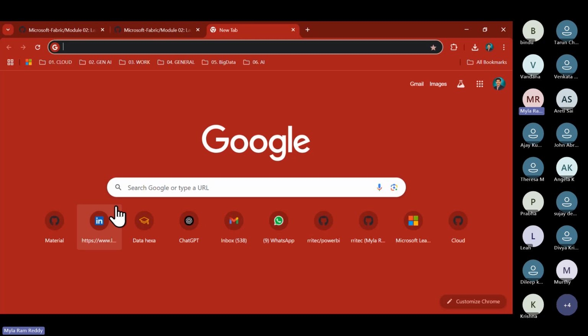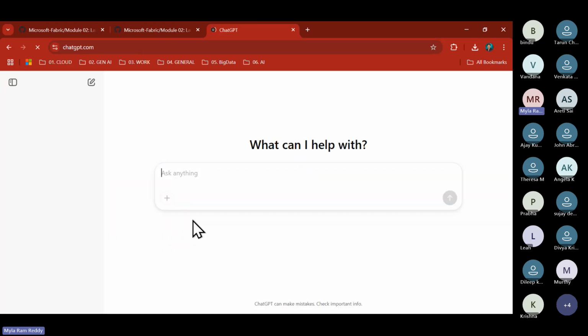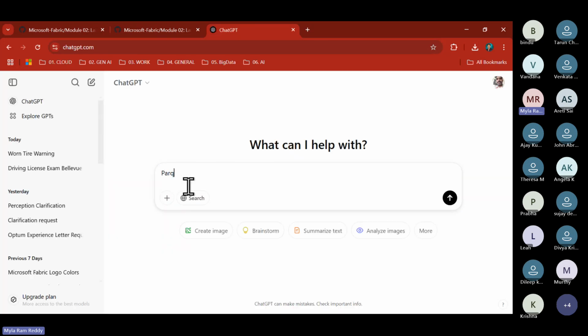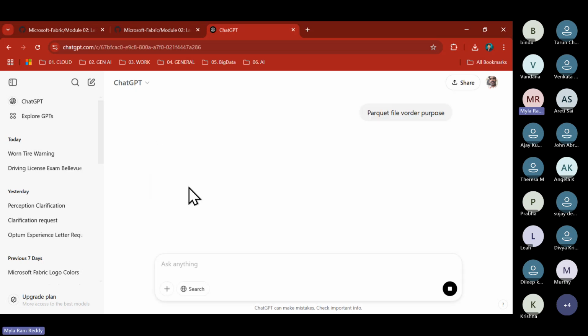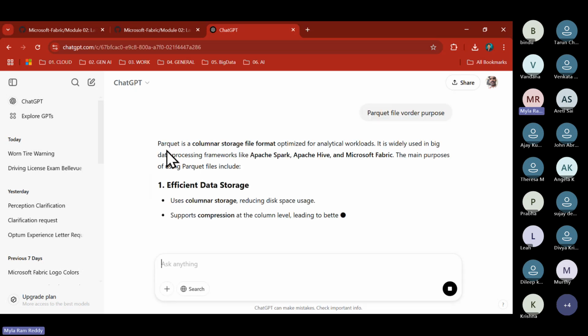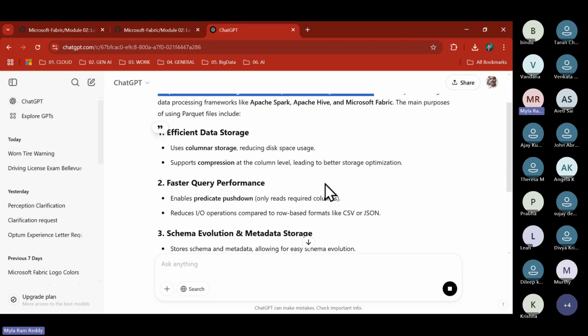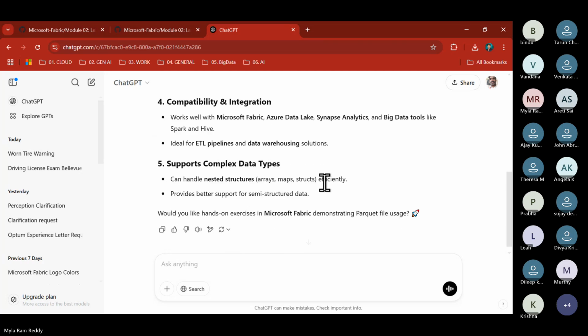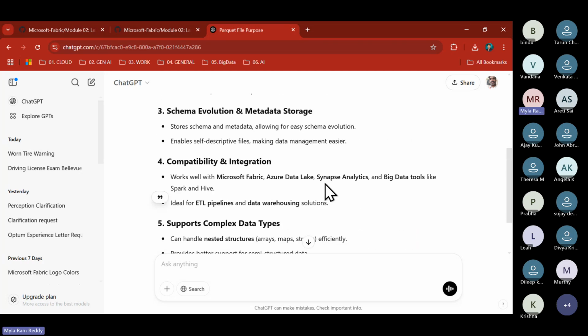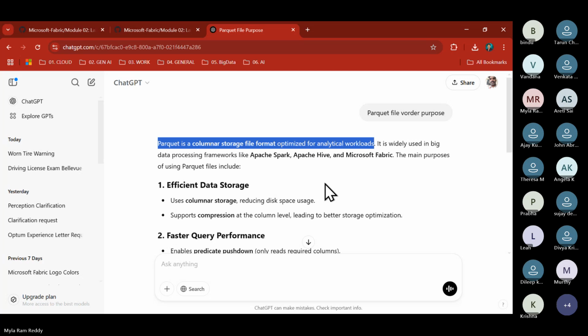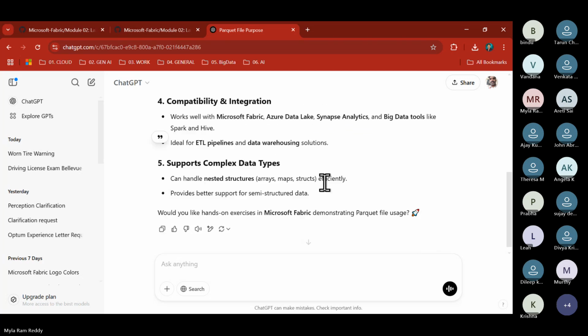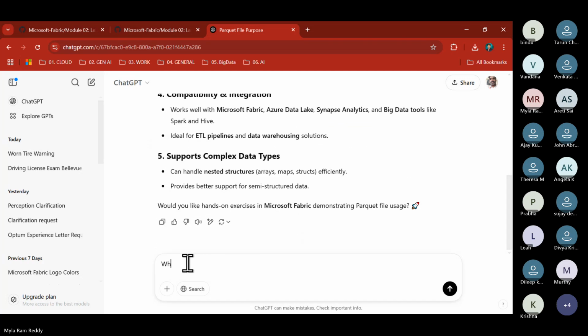Now, if anyone asks what is V-order, we should be in a position to explain a couple of points. So right here, Parquet file, V-order purpose. Now you can see Parquet is a columnar storage format optimized for analytical workloads, and so on. Now V-order we are looking at. Except for that, the remaining things are given. What is V-order?